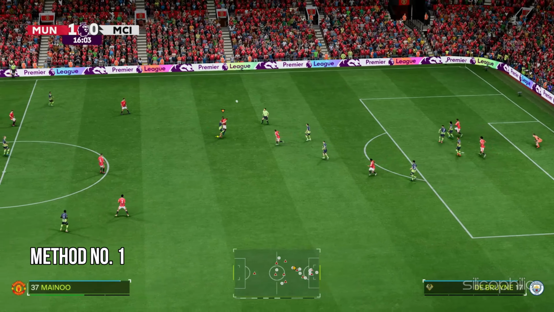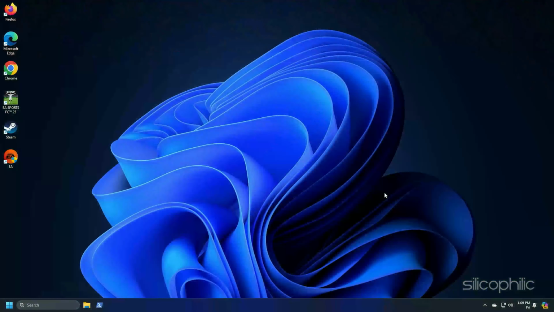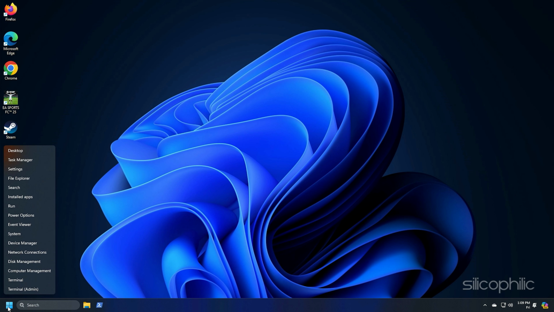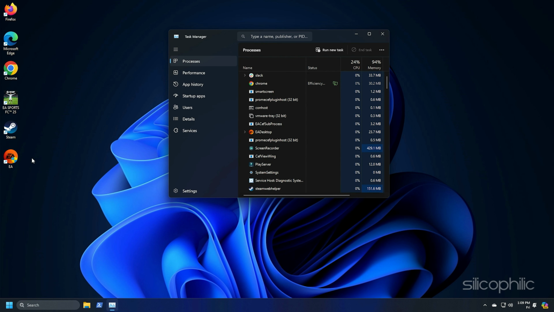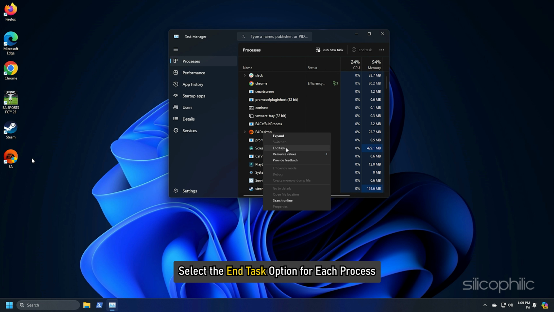Method 1. Clean any temporary or junk file. The first thing you need to do is close the game. Right-click on Start menu and select Task Manager. Look for any process related to FC25 or EA and right-click on them. Select the End Task option for each process.